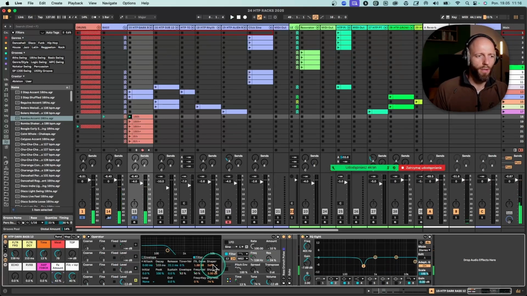Okay, so what do we have going on here? We have a shaper, soft. If I turn it off, it's okay. It just adds a bit more harmonics.